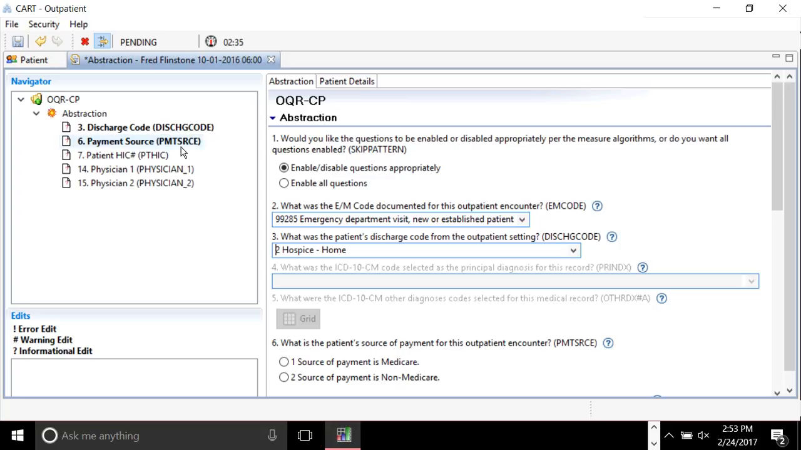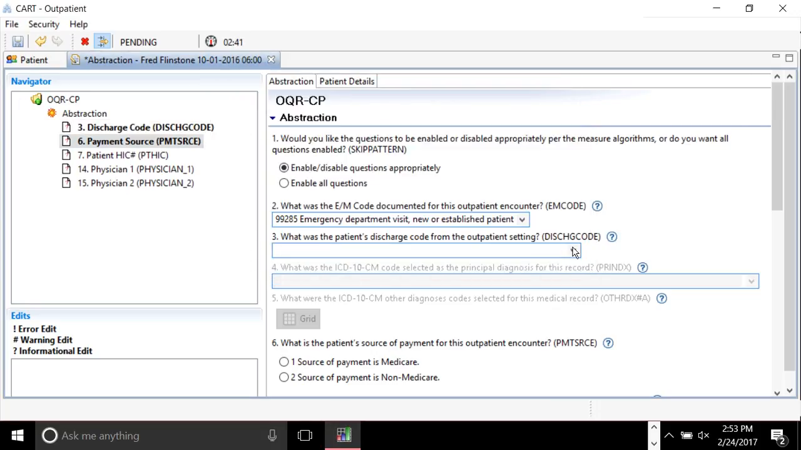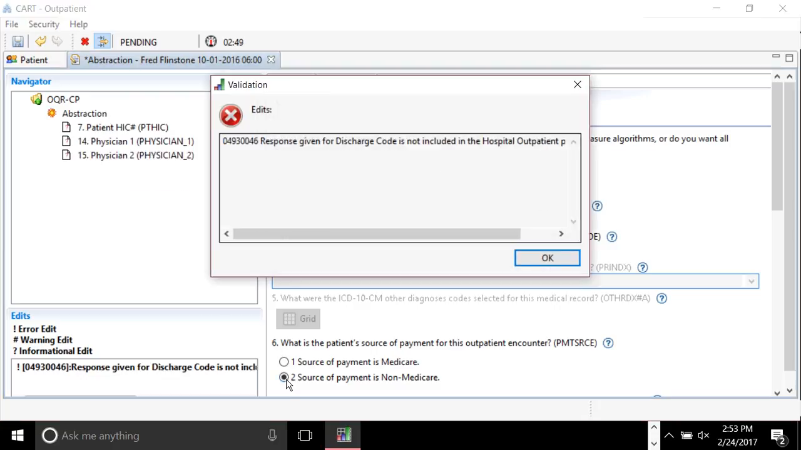So I'm going to click on payment source, so it skips to payment source after I select, let's say, hospice home. And then I'm going to do payment source is, let's say, non-Medicare. It's going to give me an error: response given for discharge code is not included in the hospital outpatient population for chest pain. So I'm going to hit OK.